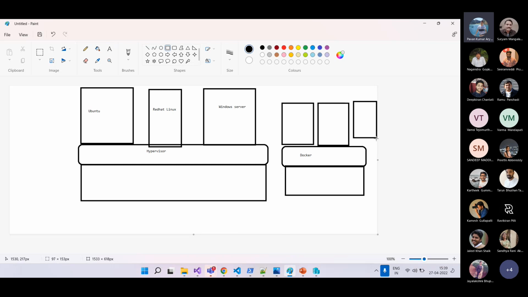These containers don't have the entire OS. Let's say I want to take Ubuntu as a base container. It doesn't contain the whole Ubuntu operating system. It takes only the basic kernel of the Ubuntu system, which is the minimal version of Ubuntu required for running this particular container. The same is the case with Red Hat Linux or Windows Server. It doesn't install the complete operating system. This way, we'll be able to save the resources.